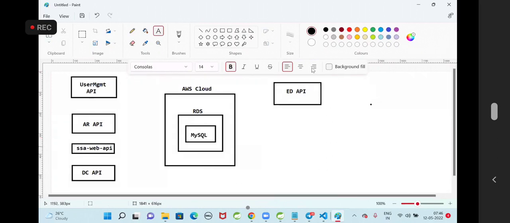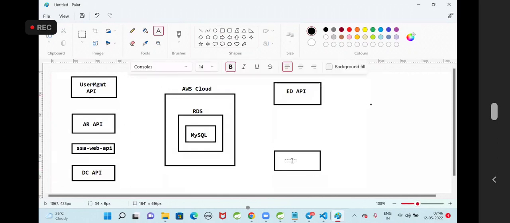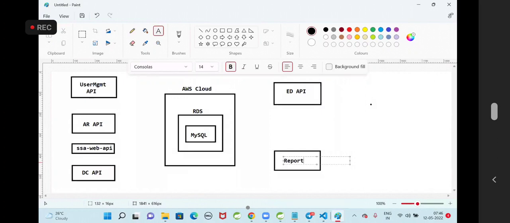So what are the changes we need to make for this? Already we have developed one more API called Reports API. That is our third mini project, where we implemented dynamic search. The Reports API is also implemented as a third mini project.